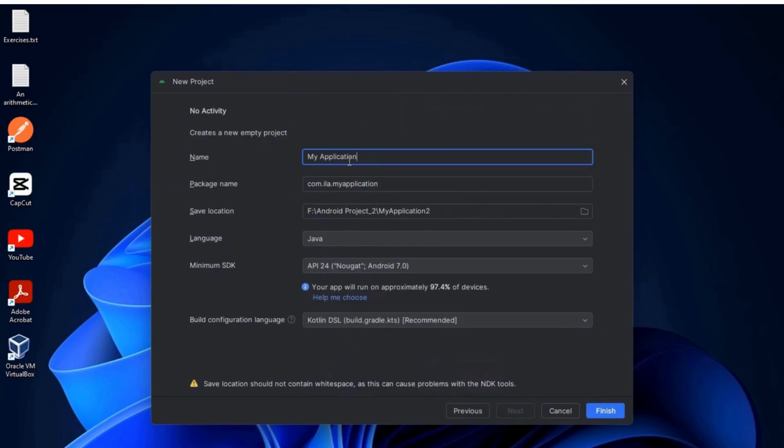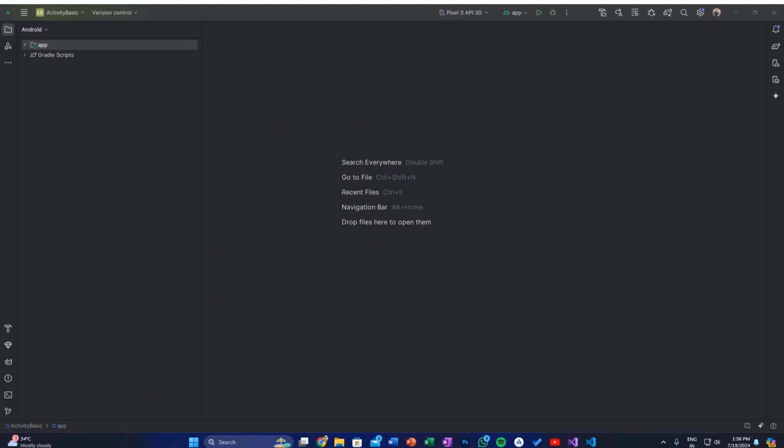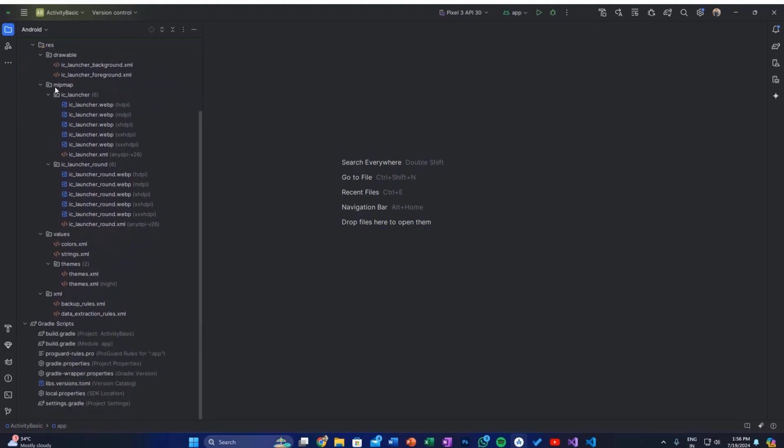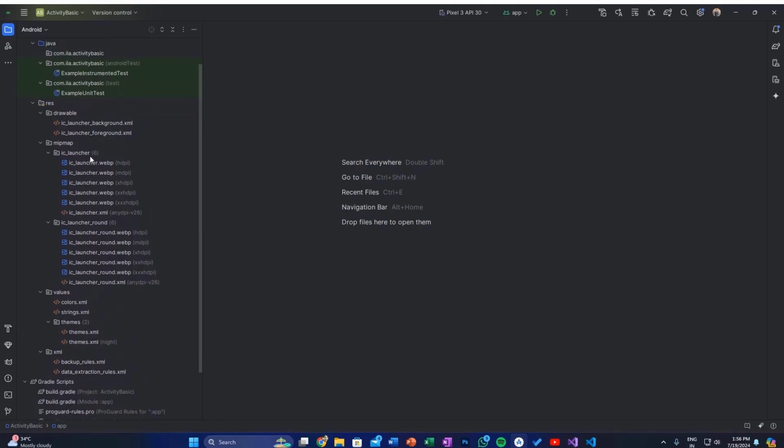Here we have everything as before. I want to set the build configuration language to Groovy DSL, and I have to set an application name. Let me say this as activity basic, and let me hit Finish. Now we have our project successfully created. Within our project pane, let me expand all. Here you cannot find any MainActivity.java file or your layout file. So we have to create all of them manually right now.